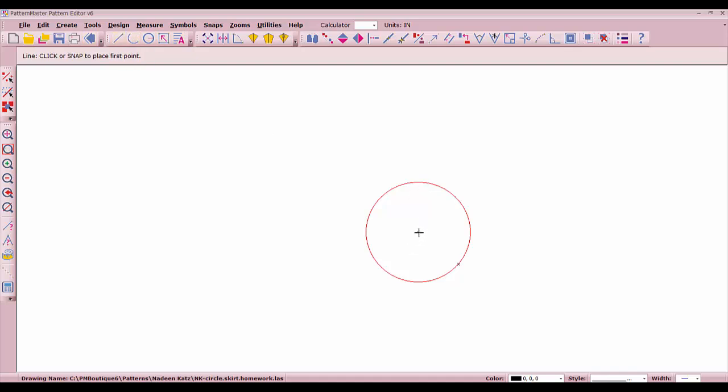Lines. Right click, hold the control, drag up. Spacebar. Right click, hold the control, drag out. Intersect. Spacebar, here to here, spacebar, here to here, spacebar, here to here.